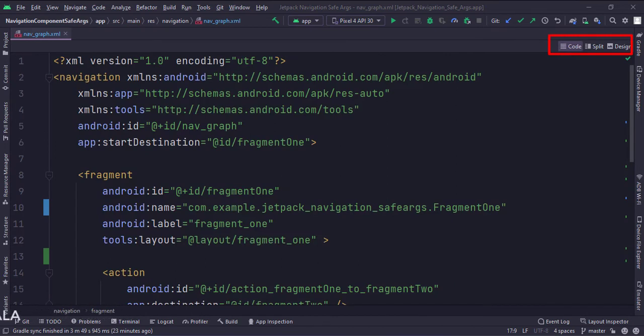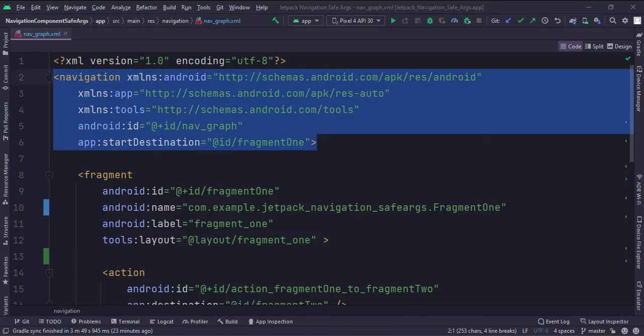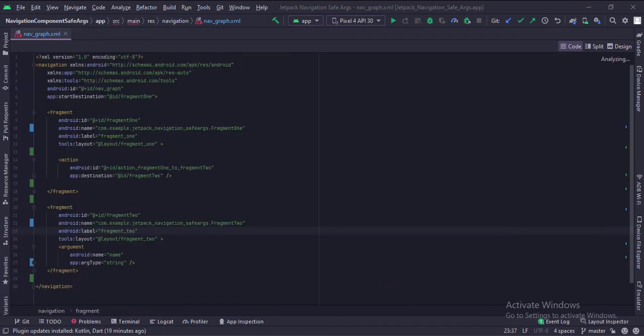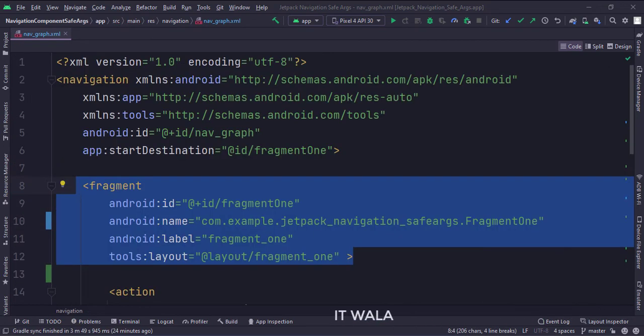Click the Code option. The navigation tag is the root layout. The ID is the file name itself. The start destination is set to fragment 1. Inside the navigation, we have 2 fragments listed, fragments 1 and 2. Each fragment is listed with an ID, a name which is the fragment's file path, a label that will be shown as the toolbar title, and its layout.